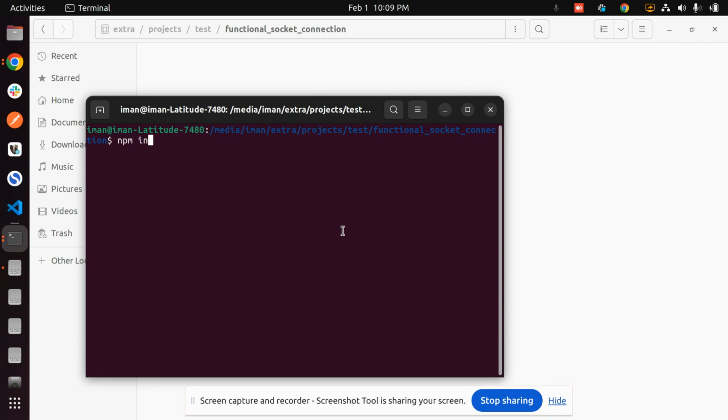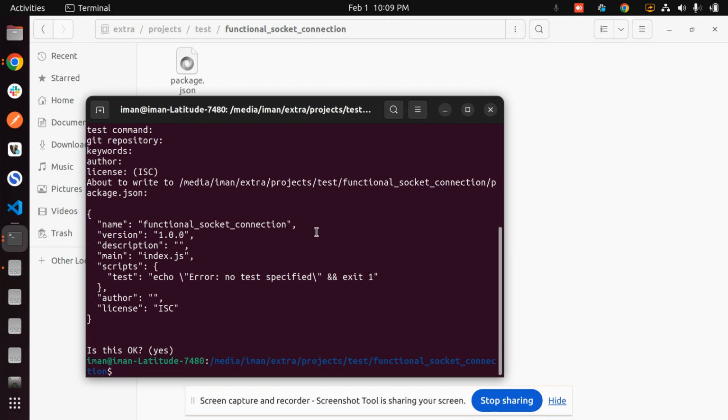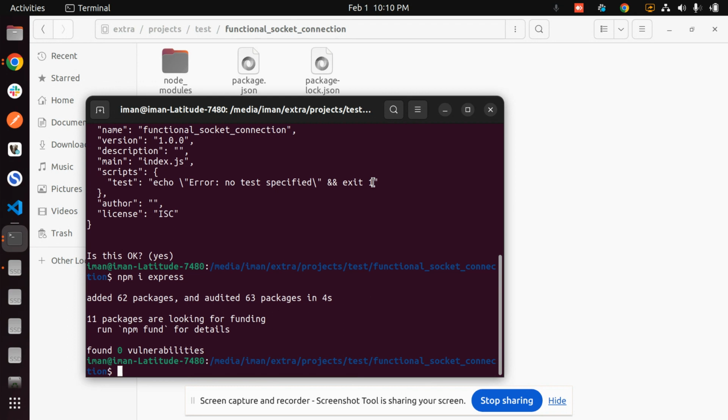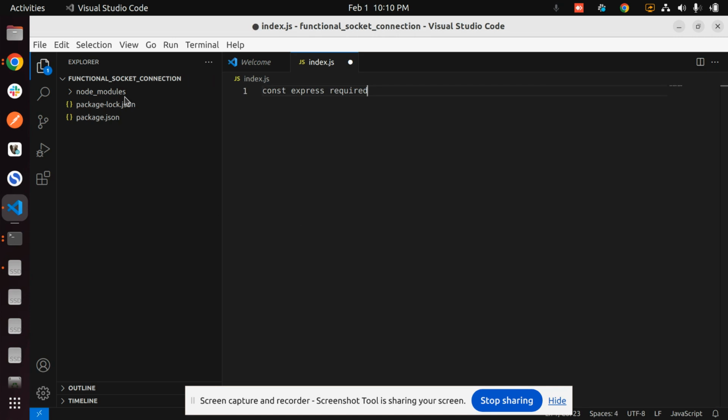npm init, and just enter. Now I'm going to install the express package here. npm i express, just enter. After that, I'm going to open this project in VS Code.